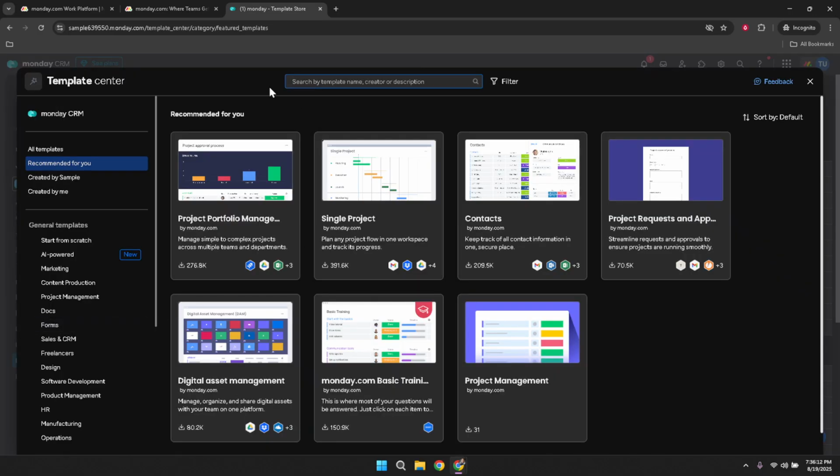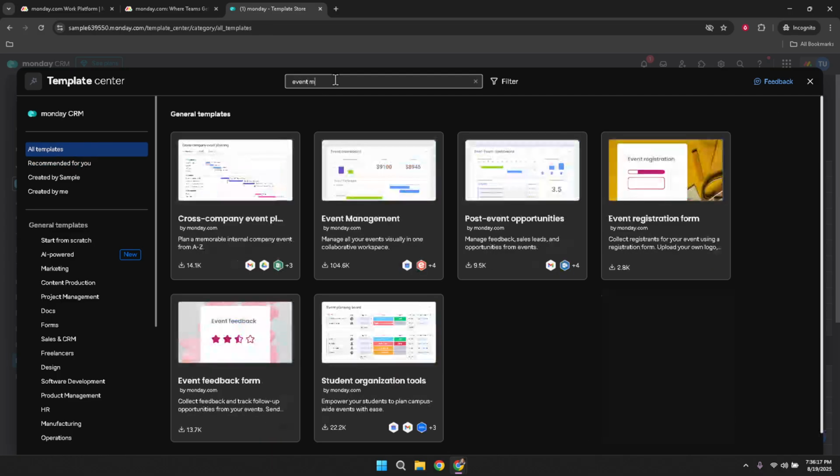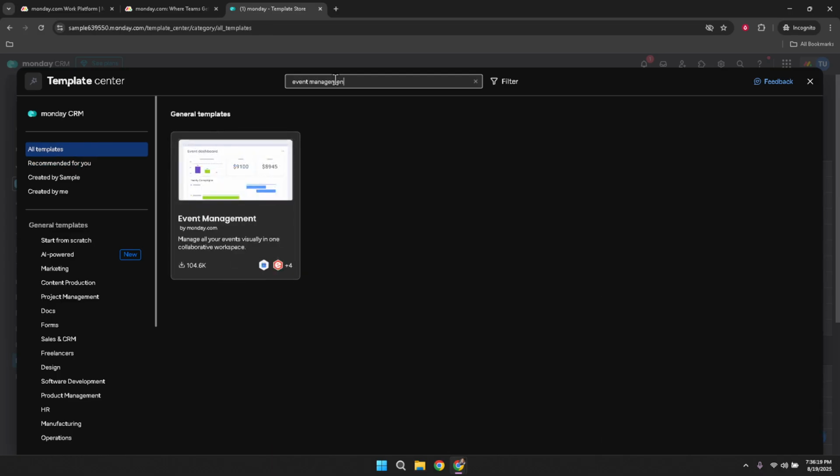Once inside the Template Center, navigate to the search bar, where you can type in Event Management. This will refine the available options to templates specifically designed for event management. As you begin typing, you'll see suggestions appear. Simply select the event management template from the results.